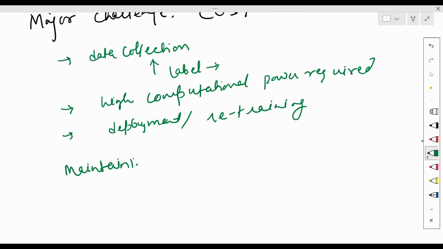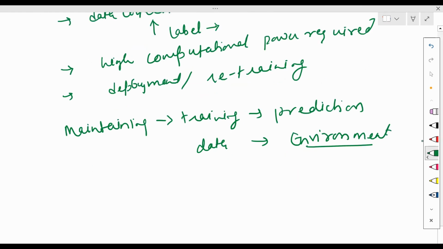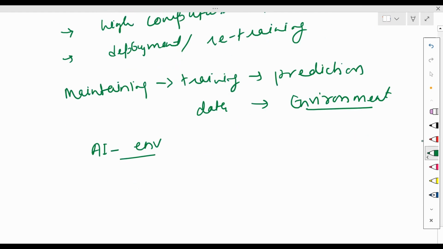Maintaining, training, and making predictions using a lot of data is also harmful to the environment. There are numerous studies which show us how much AI is impacting the environment. So these were the common challenges that are faced during the end-to-end flow of machine learning problems.